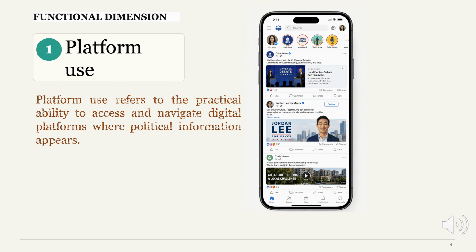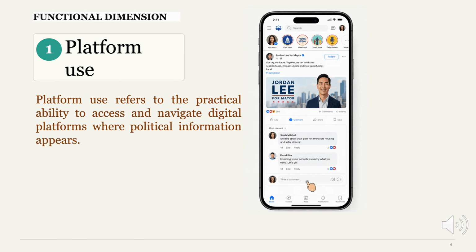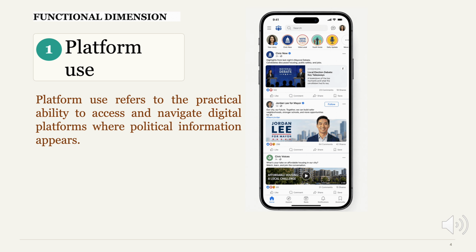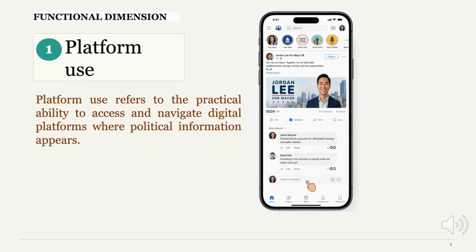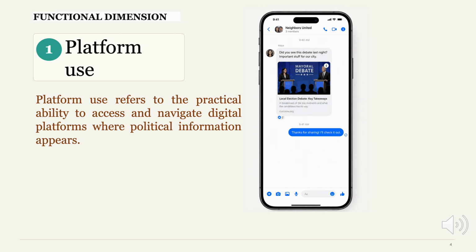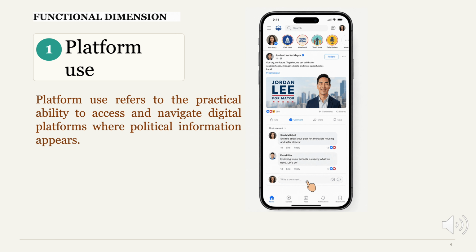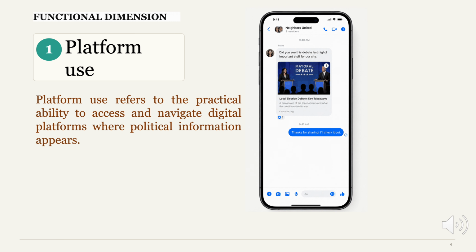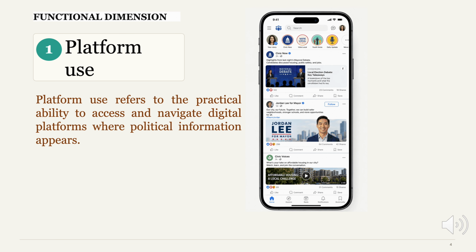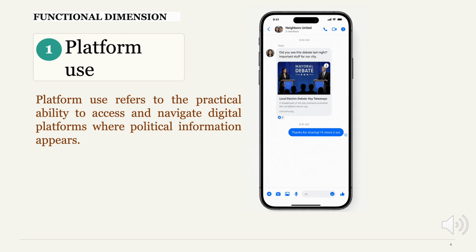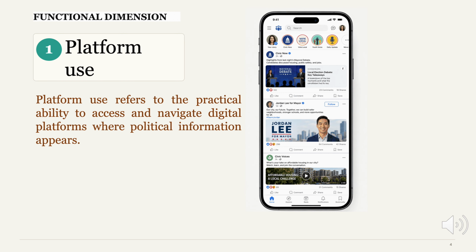Platform use means using digital platforms to follow news, campaigns, debates, and political commentary. It also means recognizing the everyday spaces where political content appears, such as feeds, videos, groups, pages, stories, recommendations, and private messages. The key point is that political information is no longer found only by actively searching for it. Very often, users encounter it while scrolling, watching, following, joining groups, or receiving messages from others.